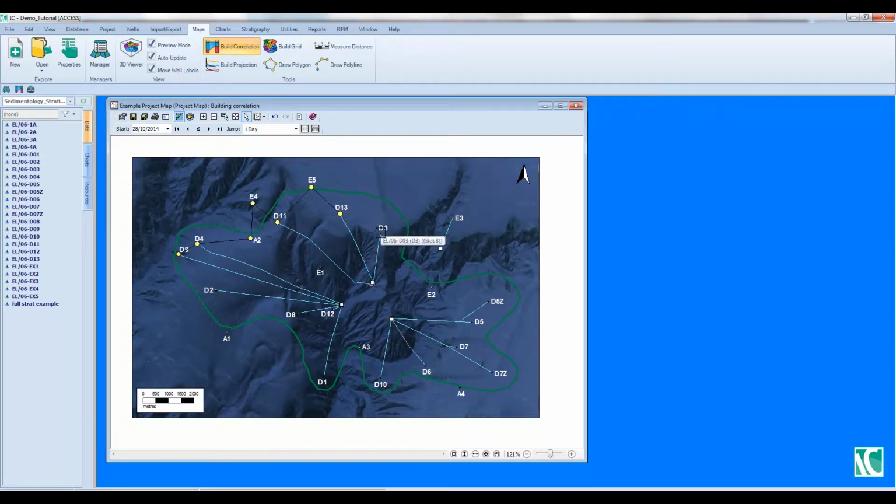The advantage of this over picking from a list is that you can actually have an idea of where the wells are in relation to one another. Once you've selected your correlation path, I then launch the wizard itself.